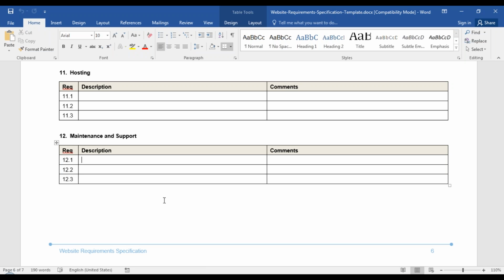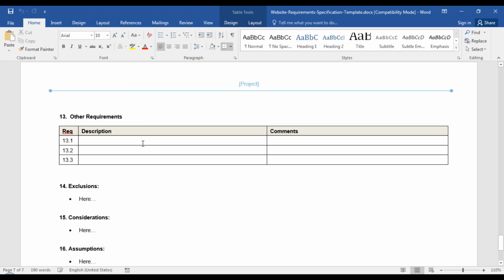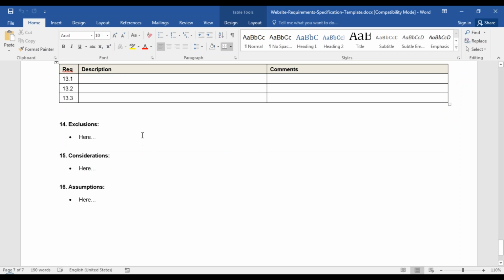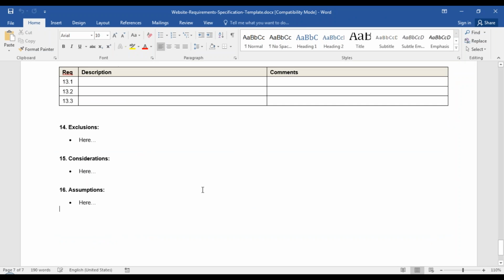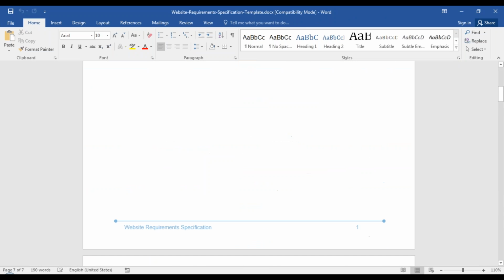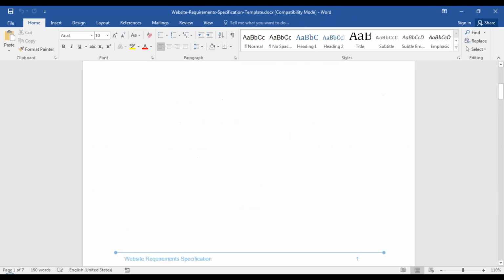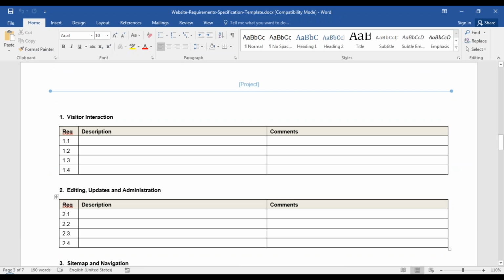So you must know the different teams who are involved in developing the website. Other requirements you will capture here: any exclusions, considerations and assumptions you have to capture. And all other appendix and other details remain the same. So here we have given only the extra details that you will capture for a website requirement specification. But other than that, the normal software development process will be followed even for website development practices.